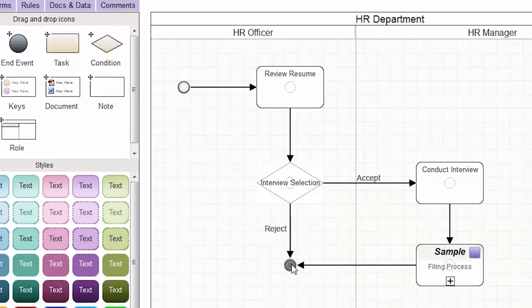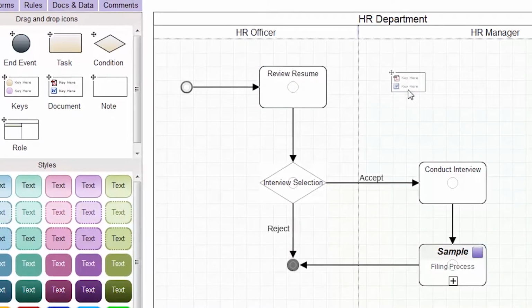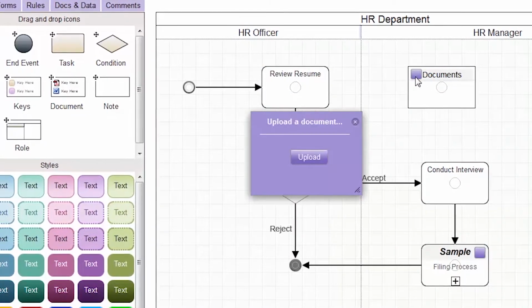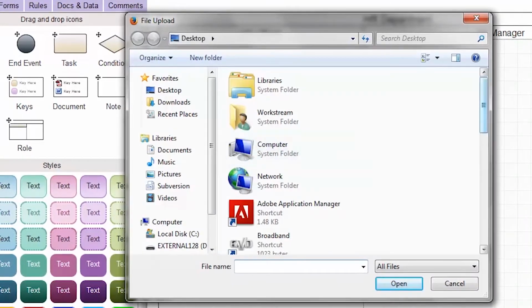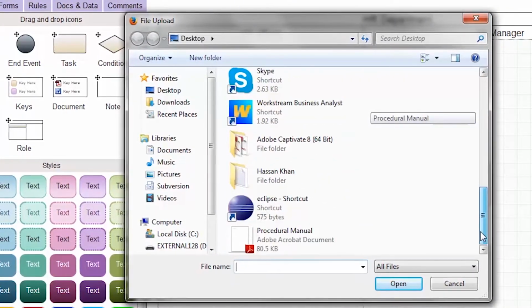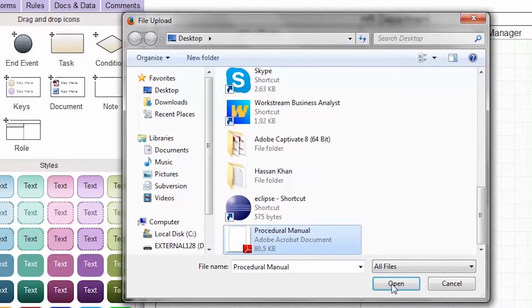The document icon lets you add a document, for example, a procedural manual. Drag it to the design area. Click this button and select the document to attach. You can attach multiple items.